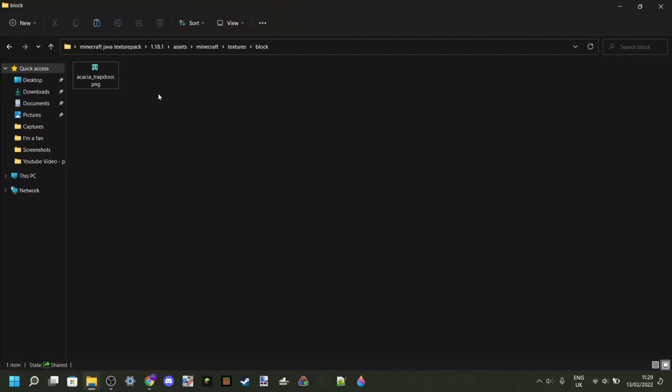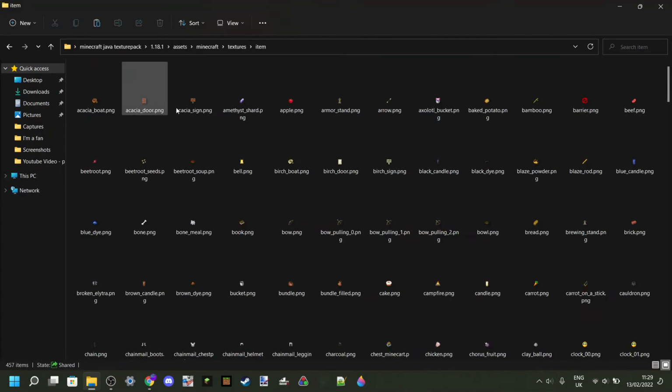Now, how this will work is once I import this into Minecraft, the Acacia trapdoor texture is going to be edited, and all the other Minecraft textures will be exactly the same. And now you can do the exact same thing for any items or anything else you want to texture.